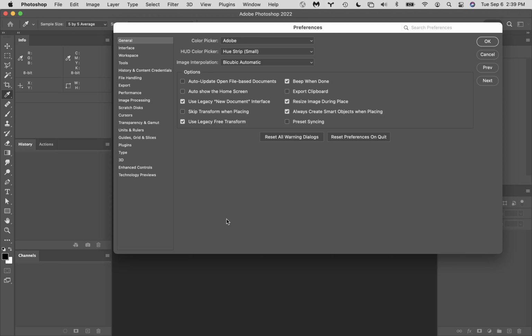Okay, first things first. At the top part, I'm going to leave it pretty much. I'm just going to show you the things that I would change and explain to you why. So, when I look at this, and I'm going to come down here. So again, I've got the General tab selected, and I come down here, and the first thing that I do is uncheck that Show the Home Screen.